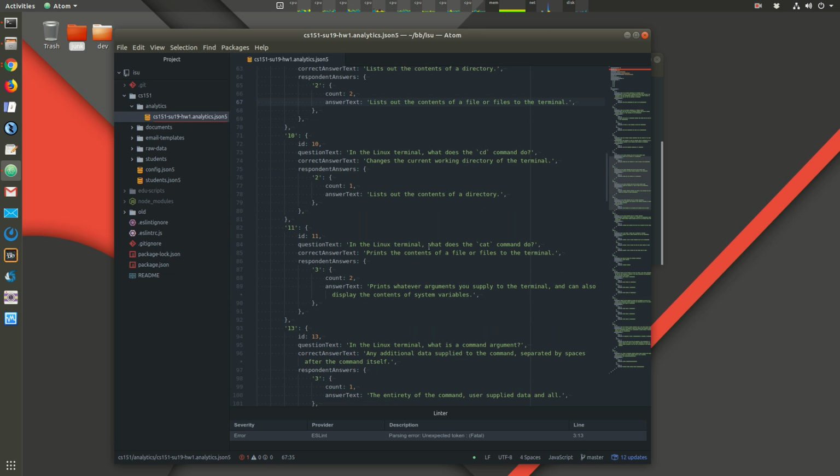Alright, in the Linux terminal, what does the cat command do? This prints out the contents of a file or files to the terminal. Okay, so remember, cat is used for files, right? And ls is used to see what's in the directory.